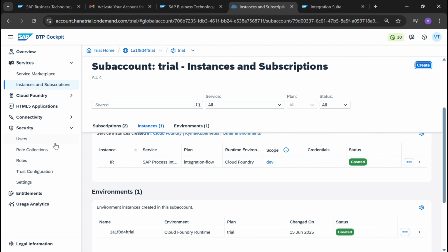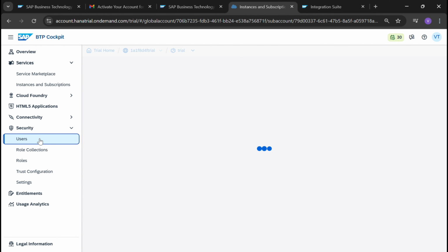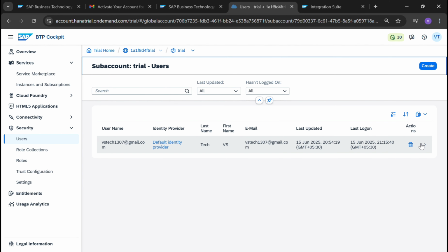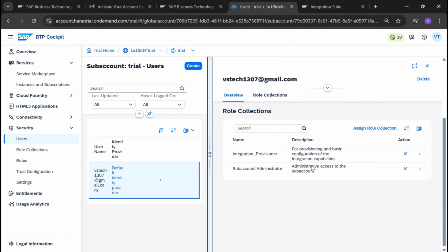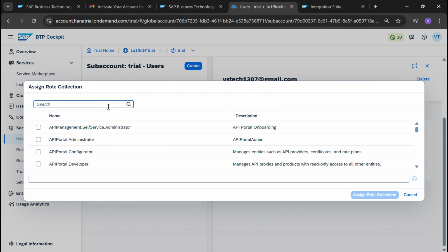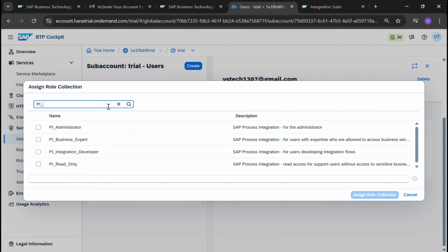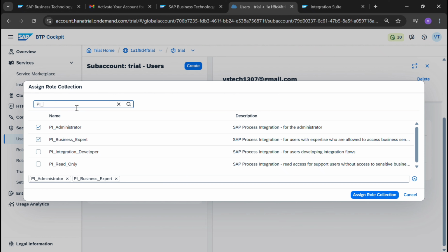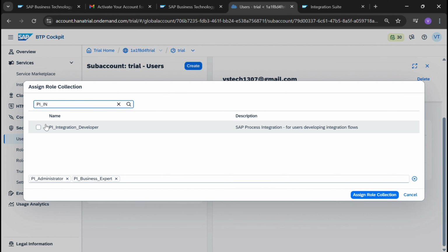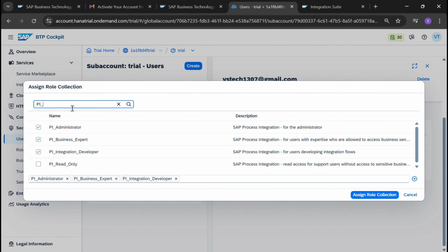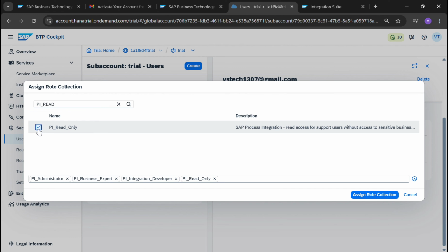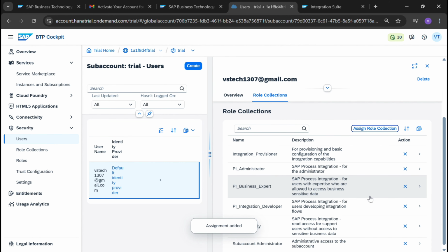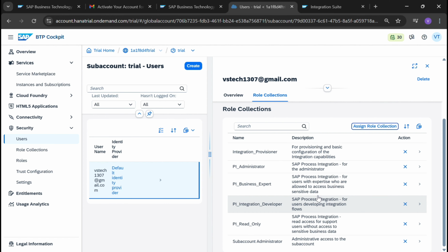We have to assign roles for this. For that we have to go to users in security, click on this, drag here, assign role collection. Now search PI administrator, next PI business expert, and next integration developer, and next PI read only, click on assign role collection. Now the roles are assigned.